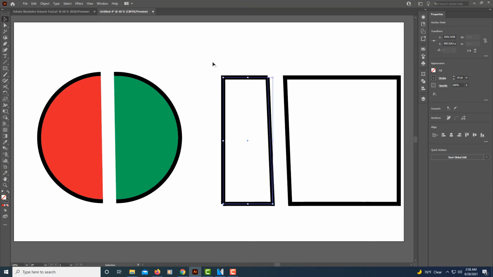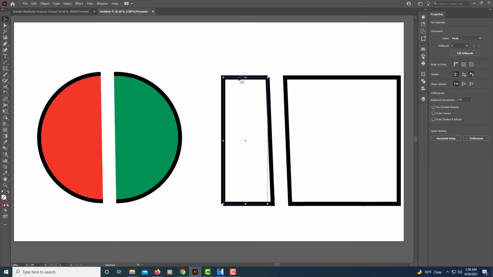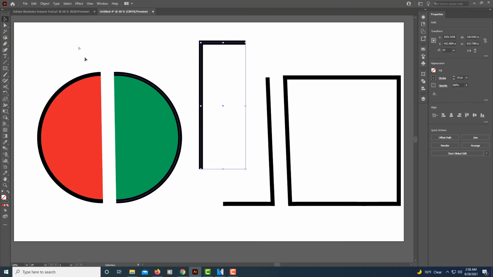I'll go to the selection tool. I'm going to go back to the scissors tool here, and I'm just going to eliminate this line altogether right here. I'm going to click right here, go back to my selection tool.